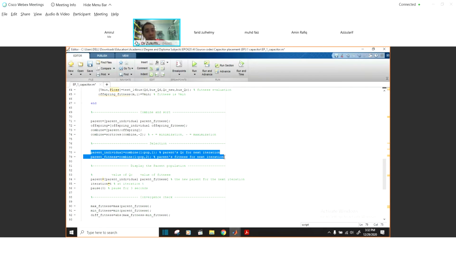Okay, so combine negative 2 sort rows and then reassign or selection. Okay, reassign the new parent population. Kita ambil top 20. Dia bukan top 20 sebenarnya, dia ikut 1 sampai pop. Sebab bila you combine dua-dua, parent dengan offspring, tadi 20. So you ada 40 population. Jadi kita nak maintain ikut original population size, kita ambil 1 sampai pop sahaja selepas kita sortkan dia. Maksudnya top 20 ni is the best individual. Okay, after has been sorted.